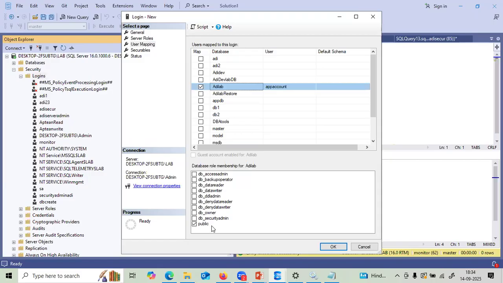So that is the reason you need to understand all this explanation. Now, first I will go for data reader. This particular app admin, I'm giving the data reader. If I give the data reader permission on the database level, what will he do?